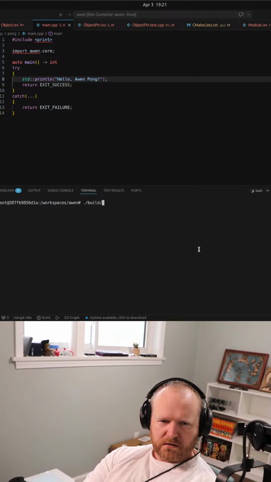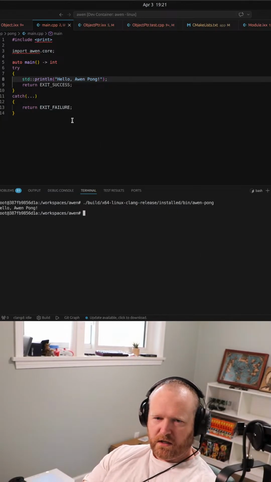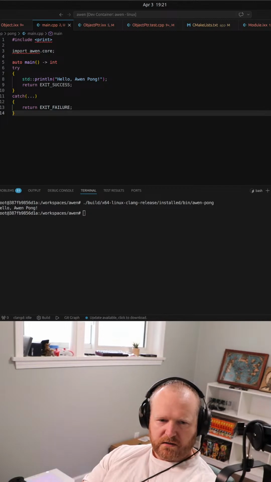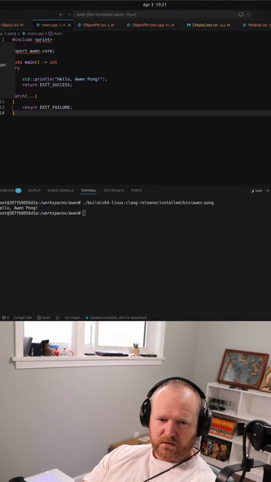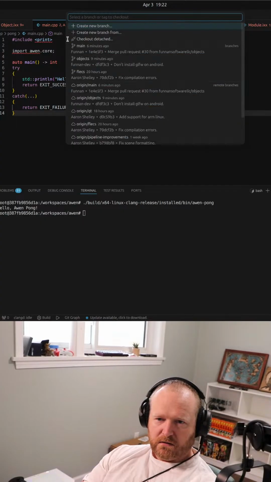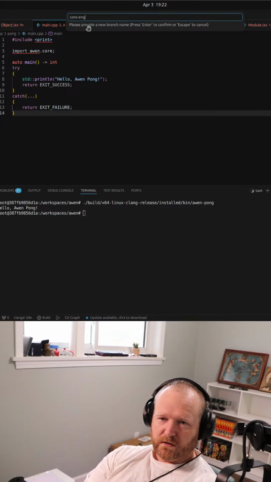Let's try and run it. x64 Linux Clang release installed. Bin Awen Pong. Hello, Awen Pong. All right, that's compiling. That's good. So I need to put this on a branch. Create branch. Core engine.